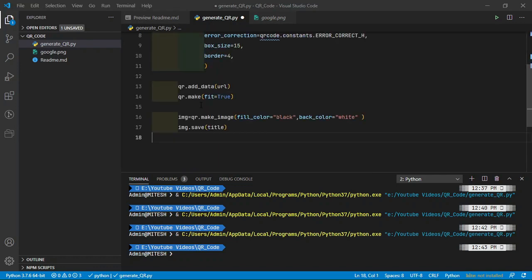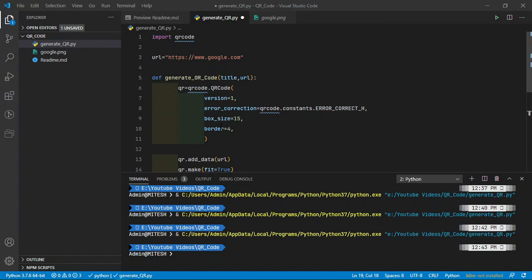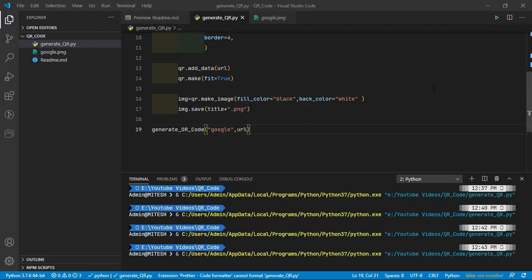Okay. And I have to call this function generate QR code, and we want URL. First parameter is title, so title is, you can say, Google, but we want all this in PNG format, so I will just say .png and our URL. So let's run this and see what it gives us.